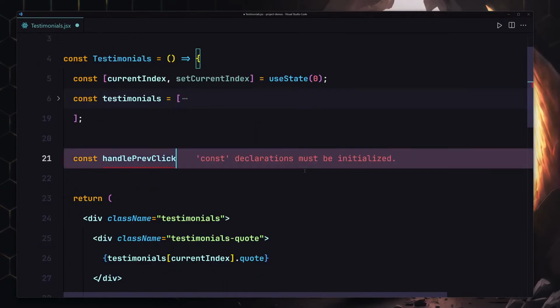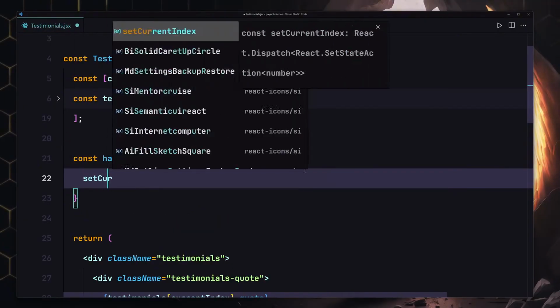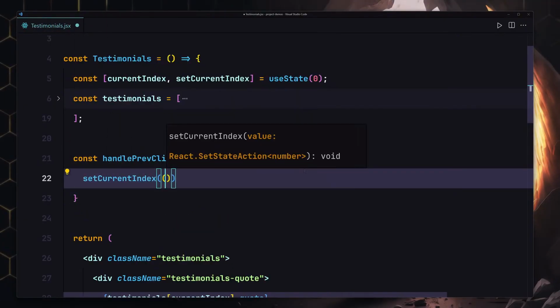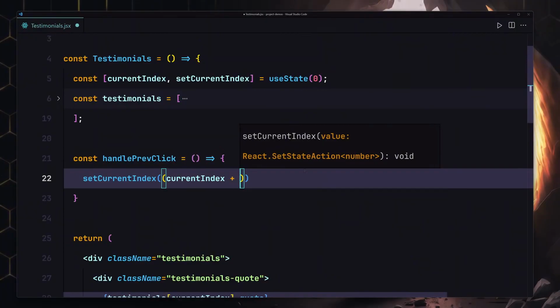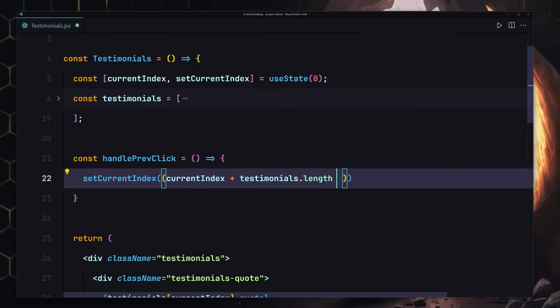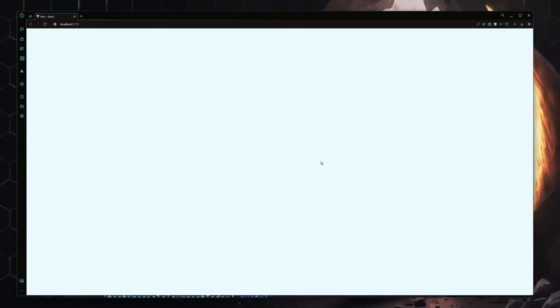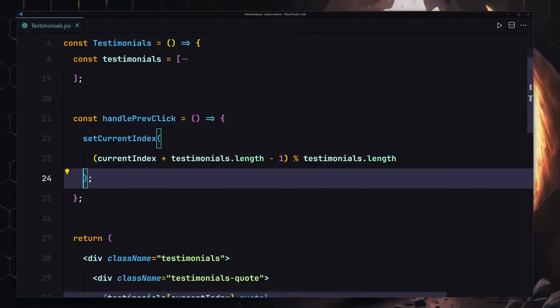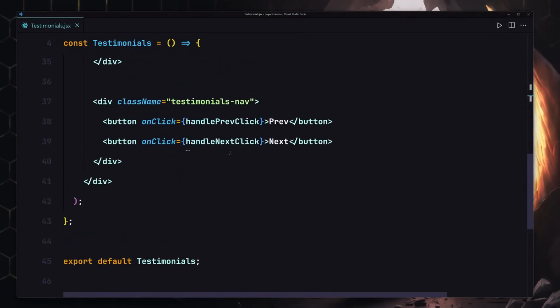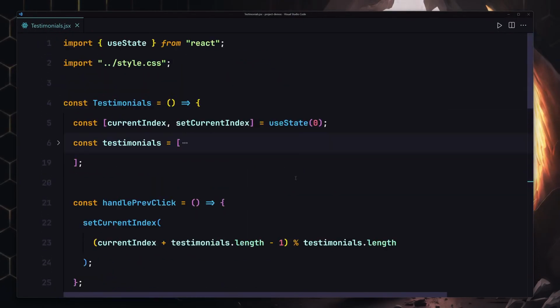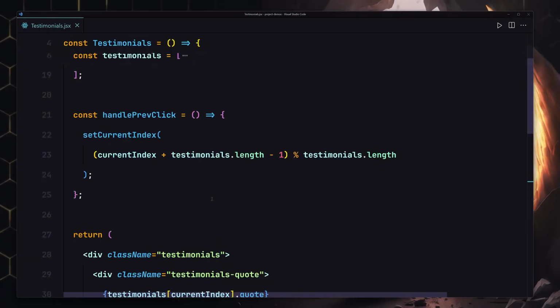Const handlePrevClick, and inside there we're going to be using the setCurrentIndex, and let's provide our current index plus our testimonials length, and we're only decrementing one from there. Then we have to take the remainder of all of that by using testimonials.length. Okay, so now if I save my file and refresh, oh, it's going to give us an error because we also have to create this handleNext function right here. So we are going to be creating that right here.